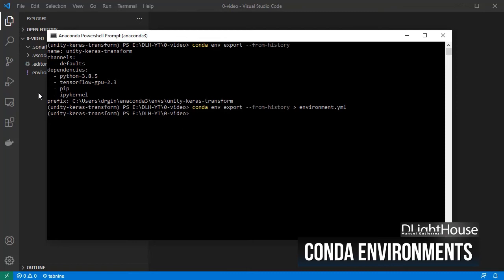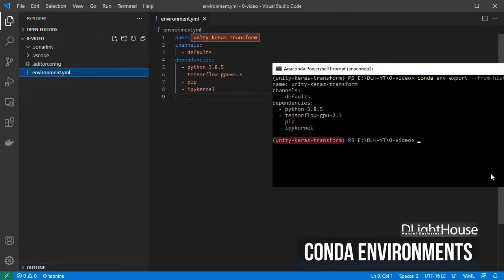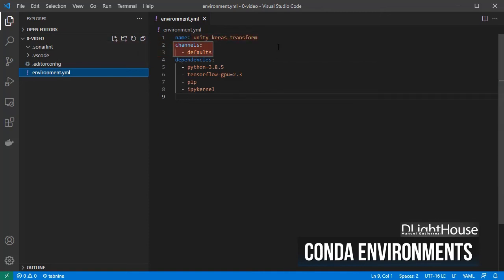If you check the file we've just created, you will find the following: the name of the Anaconda environment, a set of channels configuring the locations for finding the packages to be downloaded, and then a list of dependencies with the name of the package to be installed and optionally a version.